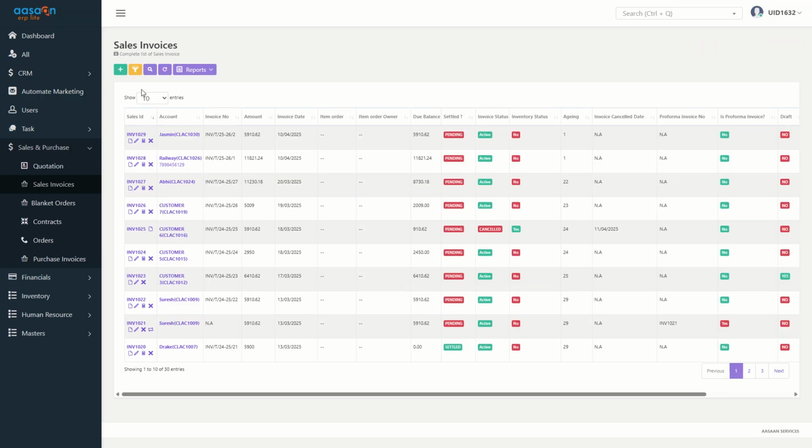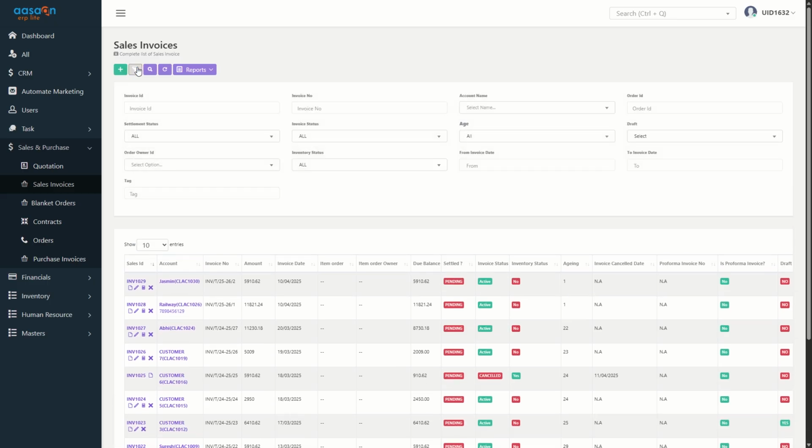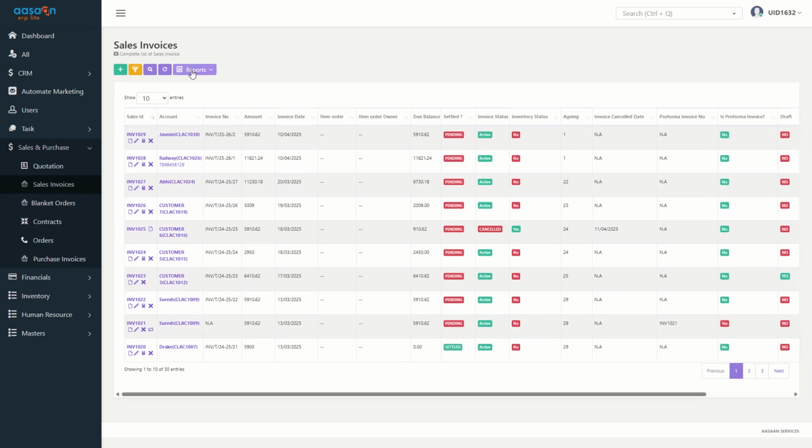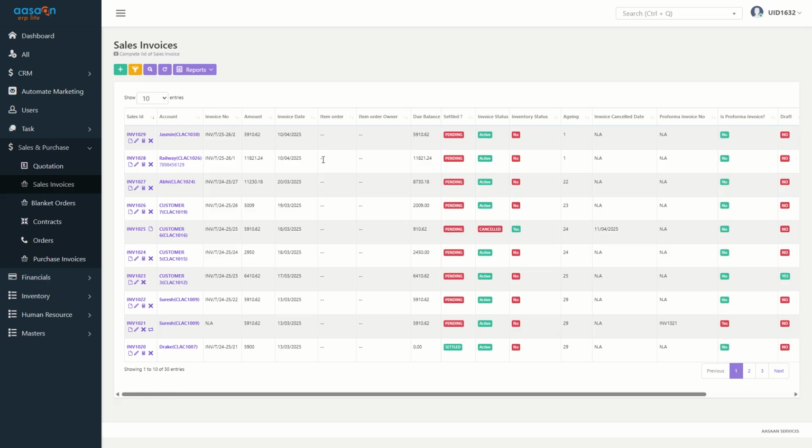So if we go back to the sales invoice now, first of all, in this page you will see all the buttons. The first button is to add a new sales invoice, then the filter option which you can use to filter out all the sales invoices that you have, then the report option. These two buttons you can use to reset the table without refreshing the whole page, and this one is for applying the filter. And here also you can see there are certain buttons like upload and manage documents.